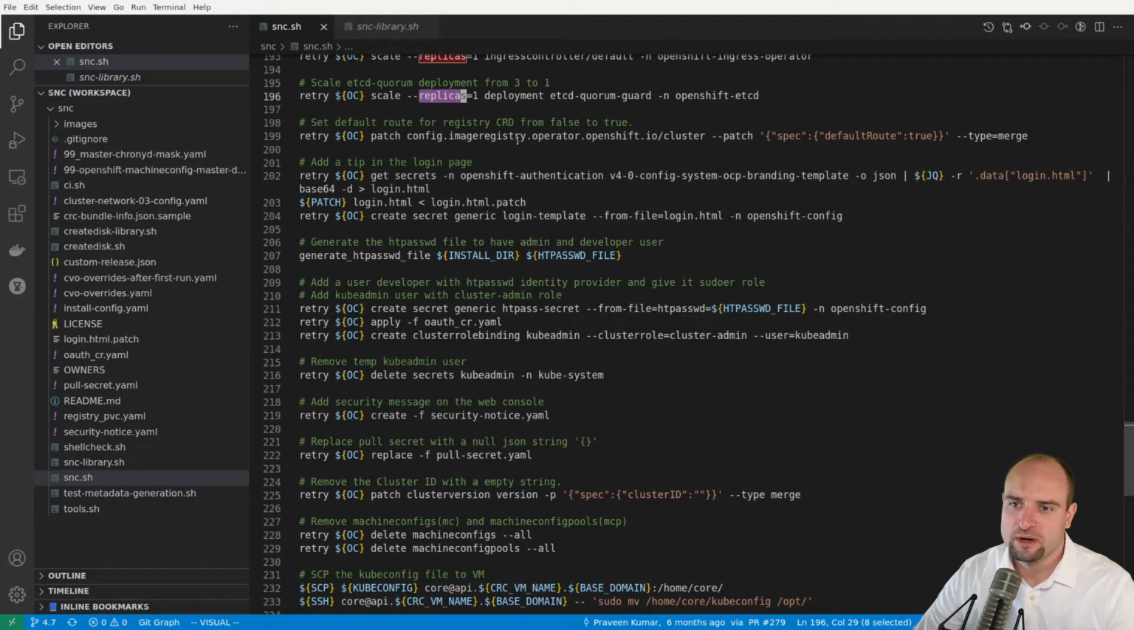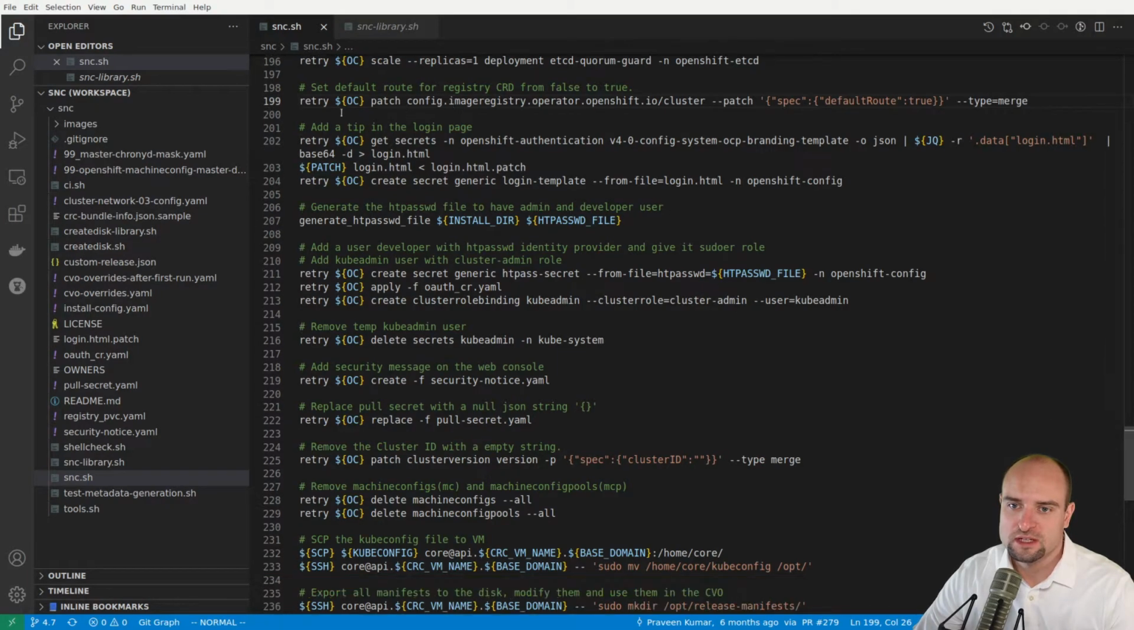And next we are going to expose the integrated image registry using a route. This is a convenience for the user so that the user can push the container images from outside of the OpenShift cluster into the integrated image registry using this route. Next, we add a tip to the login page for the user, so that's convenient information for the user.